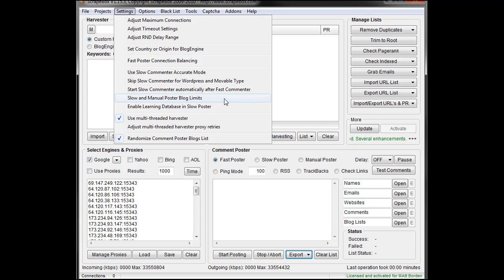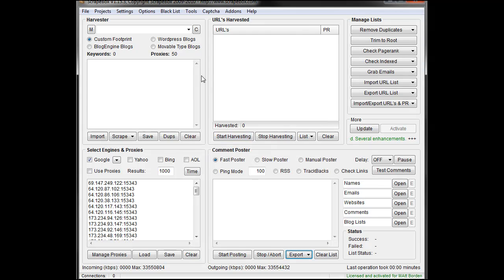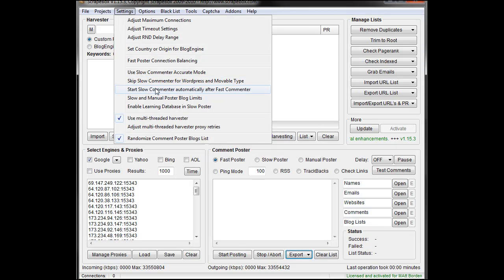Slow and manual poster blog limits. If you specify this, that's the size of the page. So right now this is set, if I have slow poster on and the page itself exceeds 1 megabyte, then it's not going to try to load it and comment to it. Can be very handy because some of your pages can be massive and it can just really slow things down. And if they're too big and your timeouts and stuff are too low, it's not going to load anyway, so you might as well just skip it.